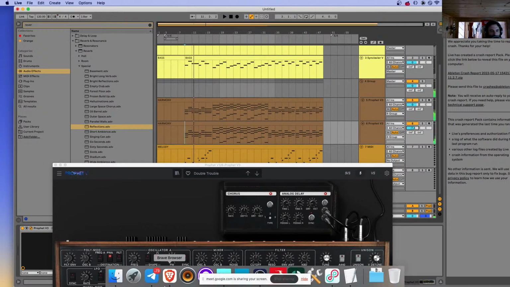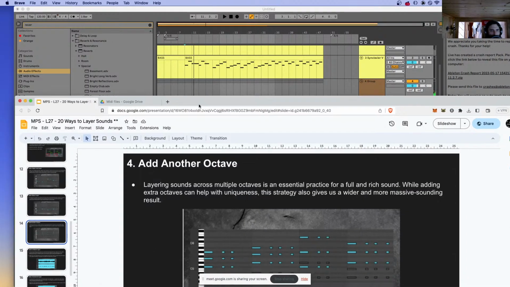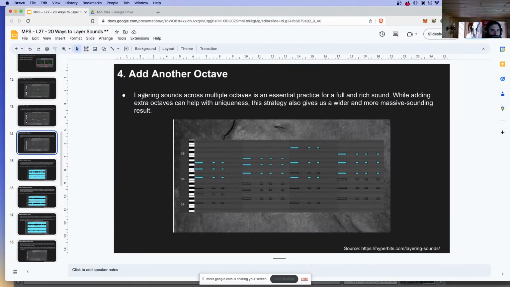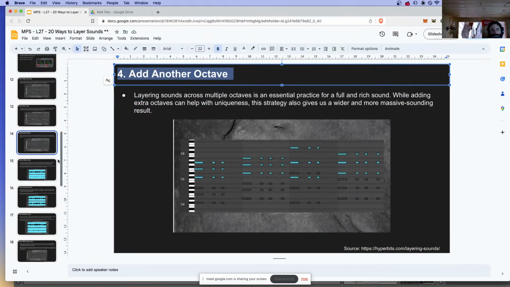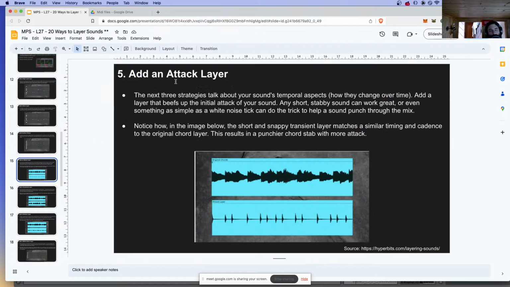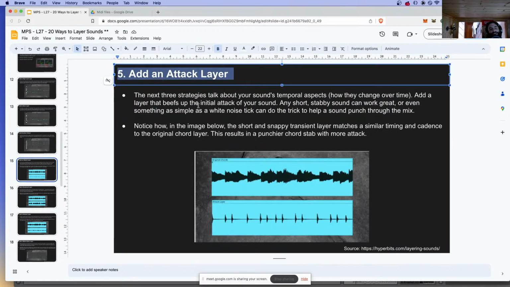Okay, nothing special there. I'm gonna move on if I find this to be too obvious. But that's another option you have. You can add just another octave and see what comes out of that. Now, here is where things, I think, start getting more interesting for people who are already doing layering and need some extra new ideas. So one option that we have is to add an attack layer.